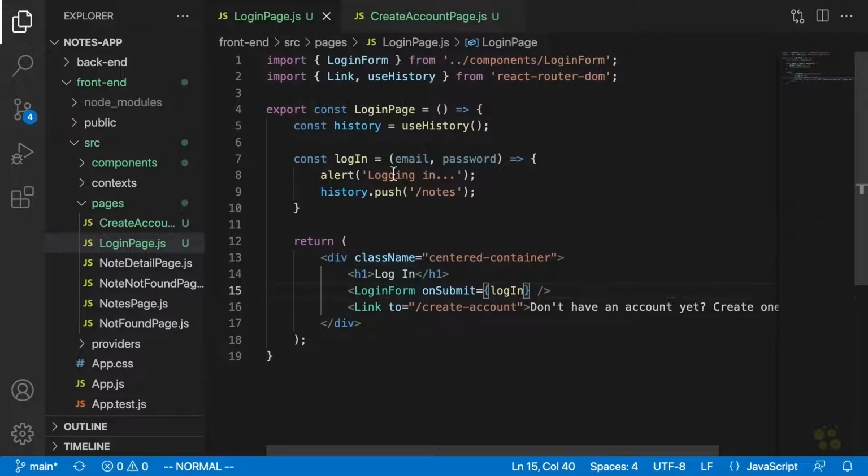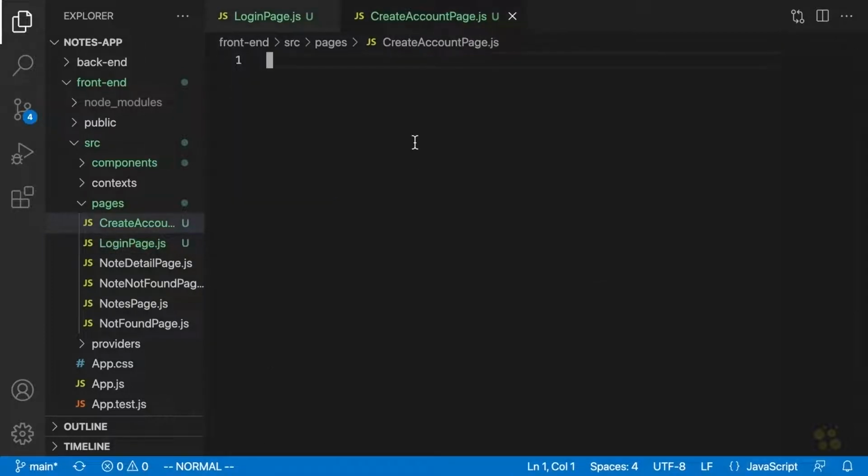What we're going to do here, we're going to actually create our create account page first so that we can actually test going back and forth between the two. But once we've done that, we're going to add routes for both of these pages so that we can actually see them in action.